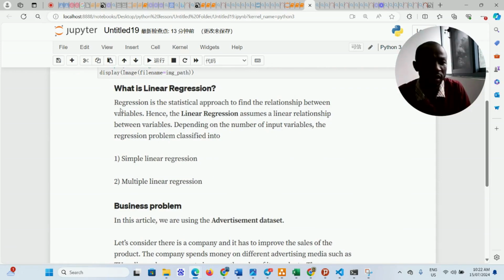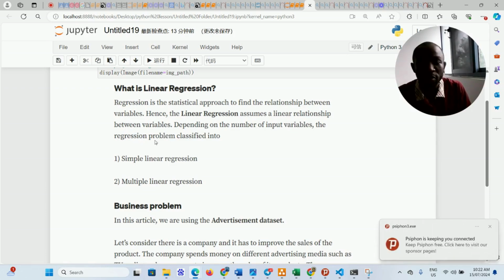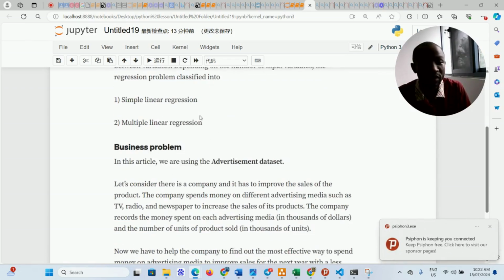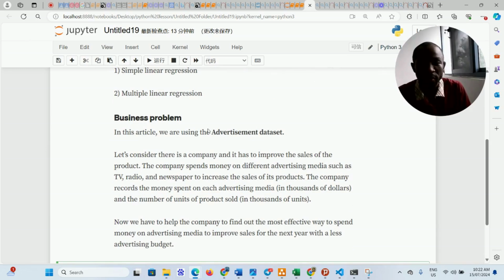If we can read together, we said regression is a statistical approach to find the relationship between variables, and linear regression assumes a linear relationship between the dependent variable and the number of input variables. The regression problem is classified into two types: we have linear regression and we have multiple linear regression.